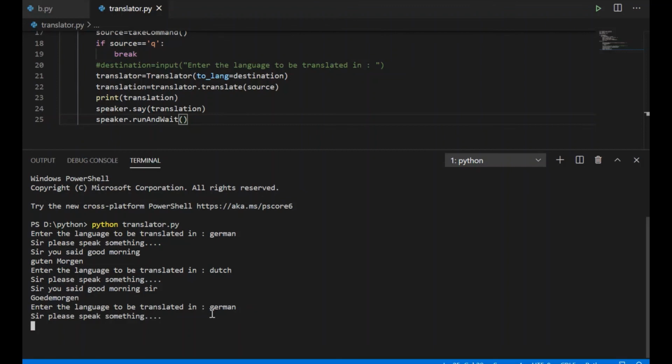Q. So as mentioned in my code, when I say Q, it will exit my program and end the session. So in this manner it works.